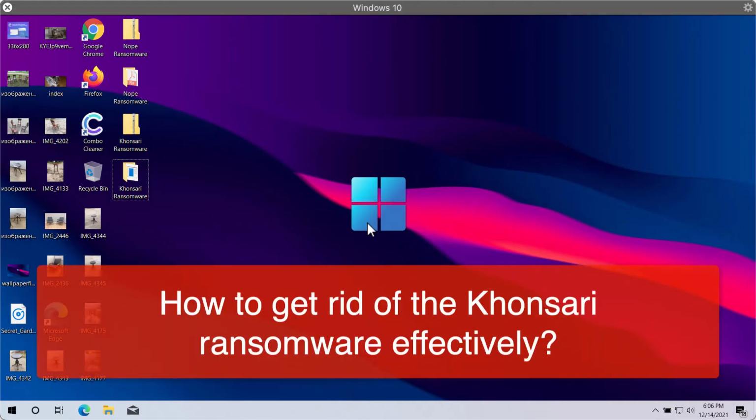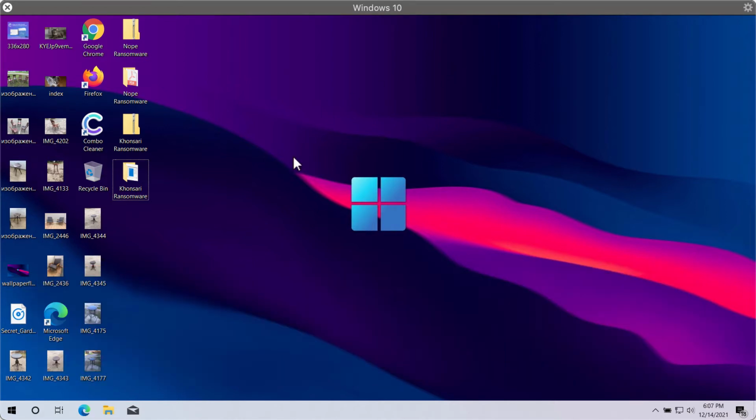My video guide will provide you with detailed instructions that will help you to remove the new ransomware type threat that is called Khonsari. This particular ransomware encrypts the files that people store on their hard drives. The ransomware then tells its victims to pay the special ransom for the file restoration.